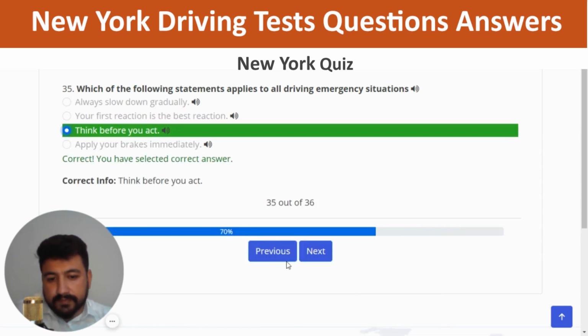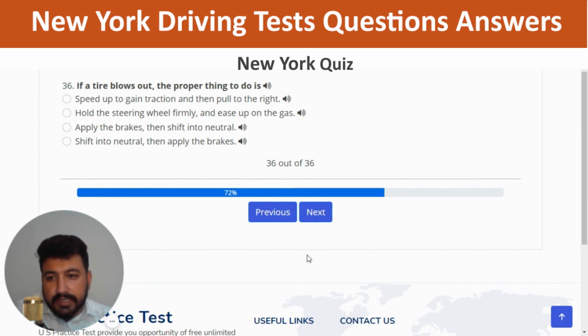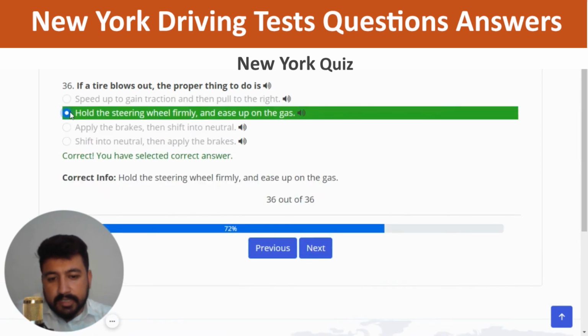So, third option. Next. The last question is if a tire blows out, the proper thing to do is. The right answer of last question is hold the steering wheel firmly and ease up on the gas. So, second option. Yeah, this is the correct one, and this is the end of this quiz.